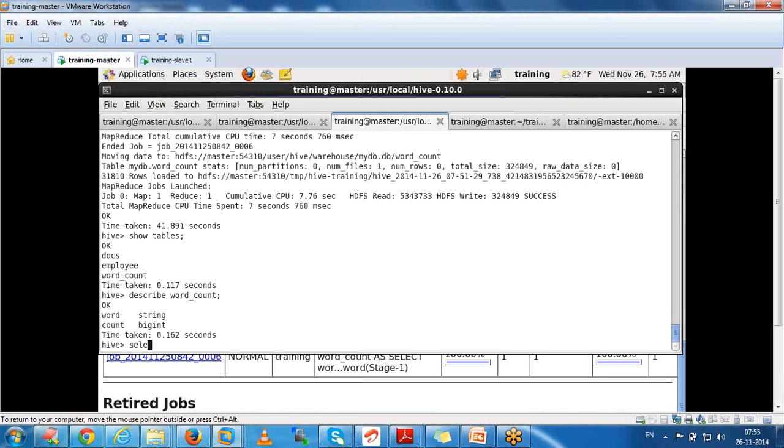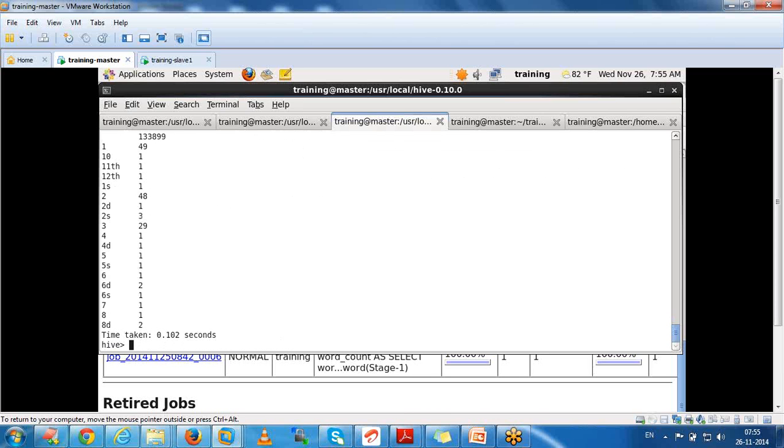We will run the query, select star from word_count, and I'm going to display only 20 rows, because I think we will have a lot of data. So here if you observe, we simply get the word and the count. Like this we'll get the data.